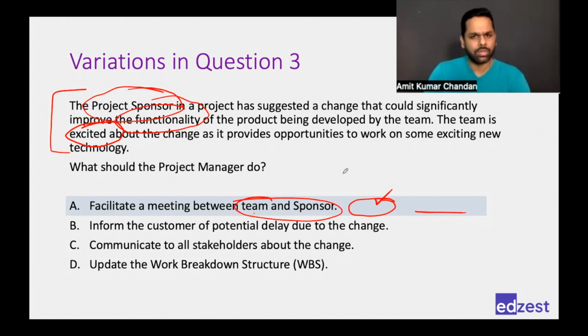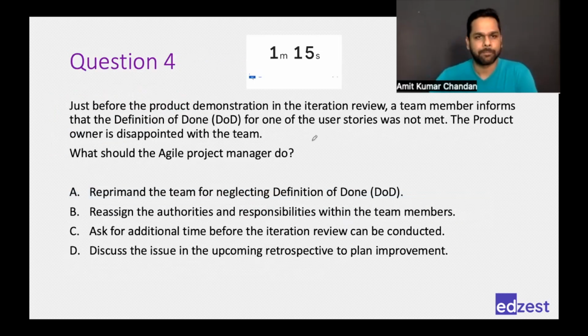So do look for these variations. Whenever you are solving, understanding what that option means is the most important thing. That's what we should do. Okay, let's go to question number 4. Answer in 75 seconds, and then we'll discuss.